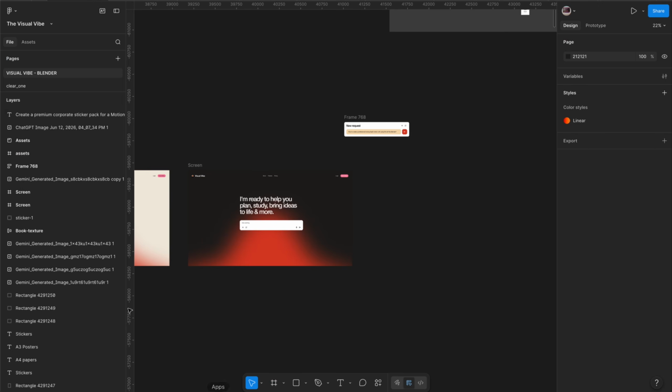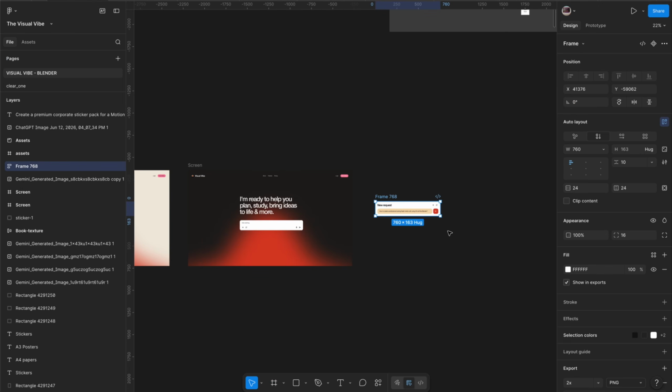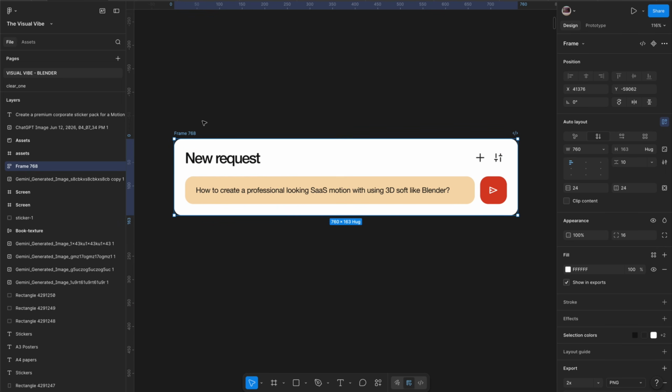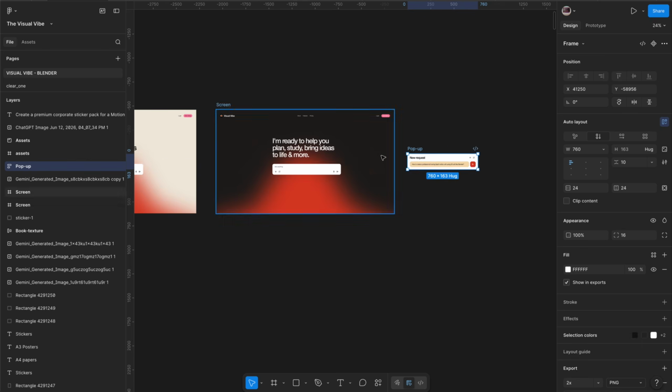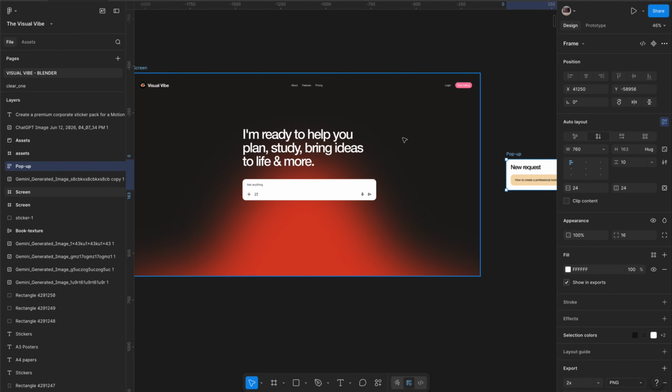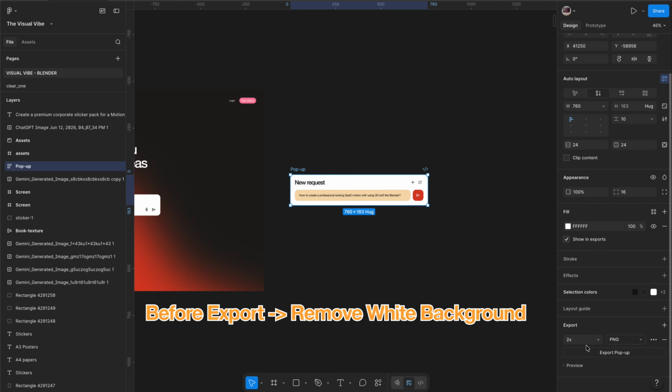I'm going back to Figma, and here I have a small, I don't know how to call it, probably a pop-up. I will call it pop-up. With this text inside, "New request: how to create professional looking SaaS motion using 3D software like Blender", and a send button here. So it's basically a little bit aligned with the colors of the screen itself. I already exported it at 2 times the size, so it will have a usable visible resolution. It will be bigger than we need, so it will be easier to use.